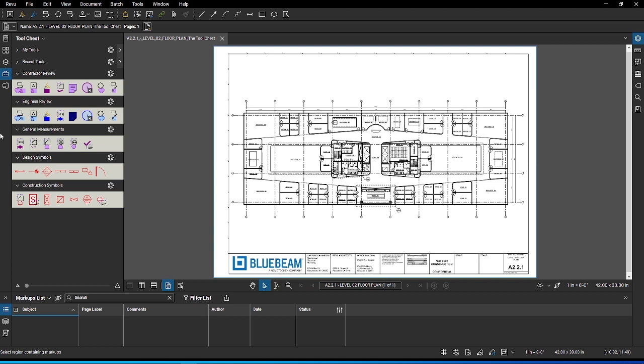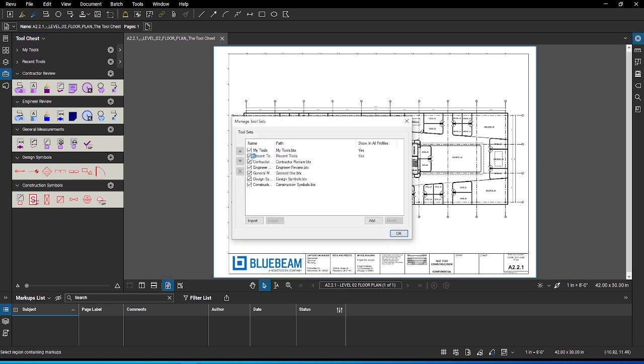With your tool chest open, click on the Tool Chest dropdown at the top of the panel. You will see a list of your toolsets. Click on the Manage Toolsets at the bottom of the list, and a dialog box will open. You can check or uncheck the tool chest in order to customize the options of the tool chest. Select the up and down arrows to arrange the order of the toolsets. To delete a toolset, select the toolset and click the red X. Note that My Tools and Recent Tools cannot be deleted.